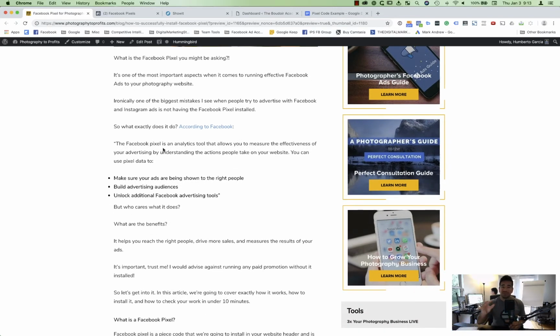It's basically a piece of code that you put into the HTML header of your website. And what it does is every time somebody comes to your website, it triggers, and it records, let's just say, actions that people are taking on your website. Now, this is extremely important to make sure that your ads are shown to the right people, that you're building an audience.